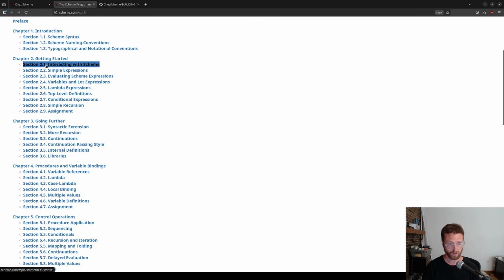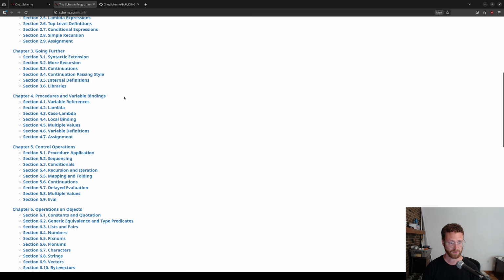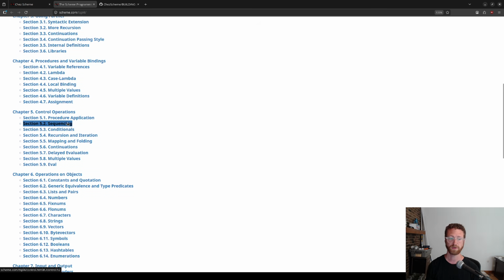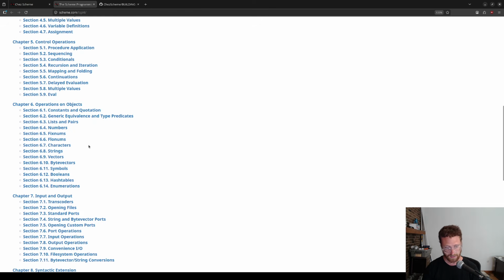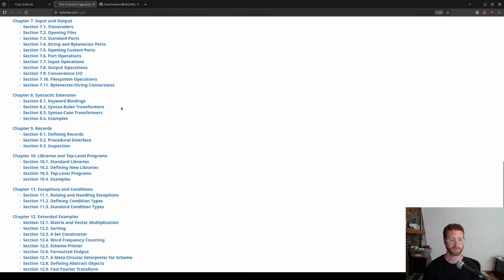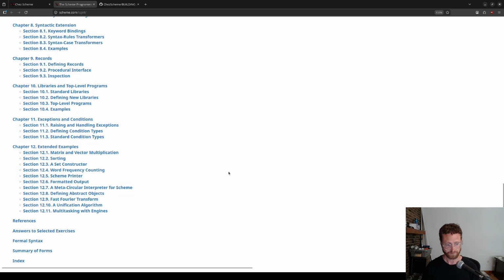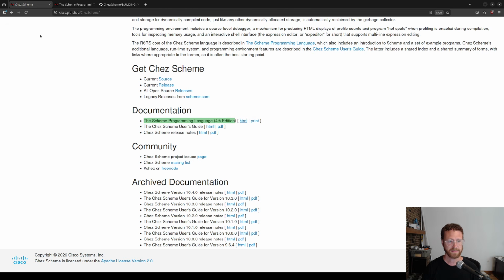It has a whole section on how to get started, how to work with simple expressions and top-level programs. It has just everything in here. How do you create functions? How do you loop? How do you have conditionals like if statements and cond? It has all of that. It has operations on all the different objects and data types, input and output, syntactic extensions, which are macros, records, which are the equivalent of structs. It has everything in here. So super, super useful. And then the second resource is the Chez Scheme User's Guide.